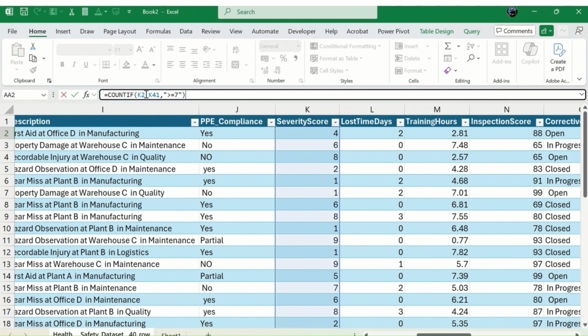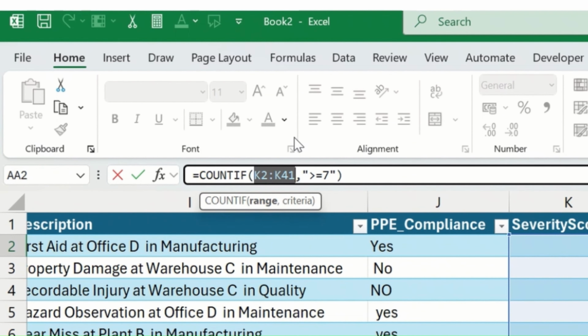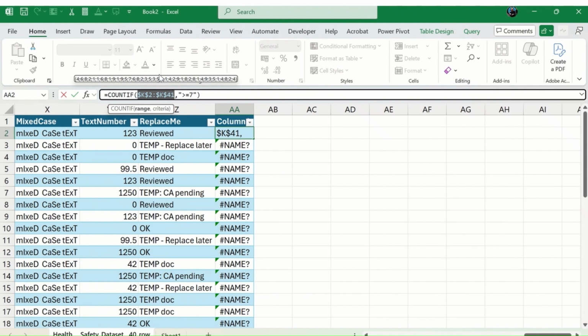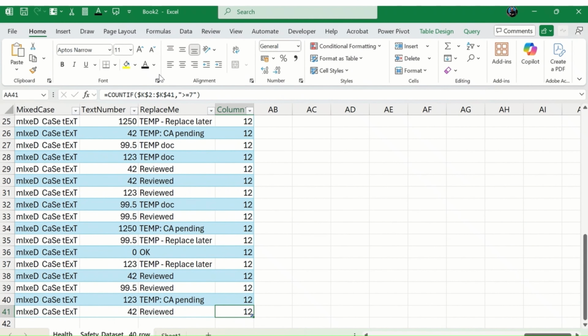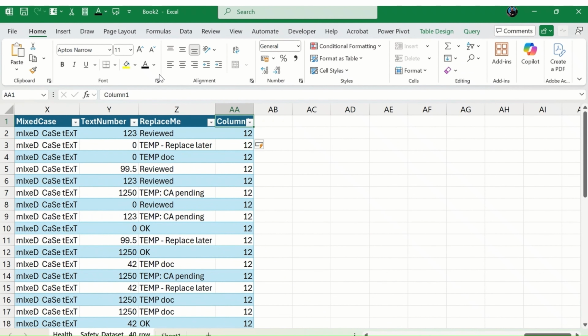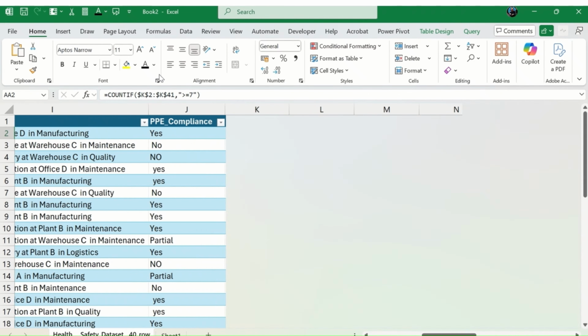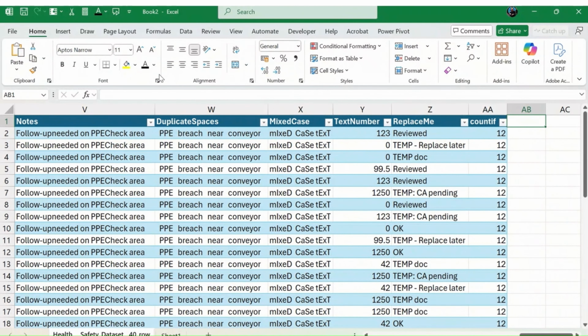Before you hit the enter button, make sure that you're locking this specific range, right? So we are just locking this like this, with Shift and F4, or maybe you can press the function key, dollar sign. You will get a value like this and then hit the enter button. Okay, count incidents with a severity score greater than or equal to 7. So its answer is 12 over here, right? So this is the COUNTIF for me. Now I'll move ahead and check if I can add multiple conditions inside it.